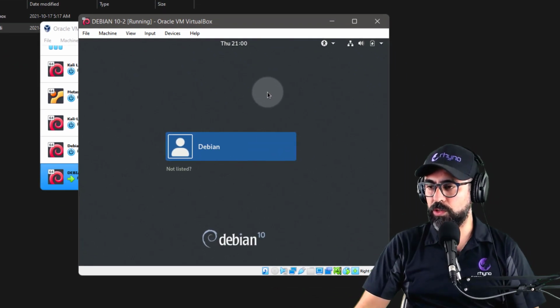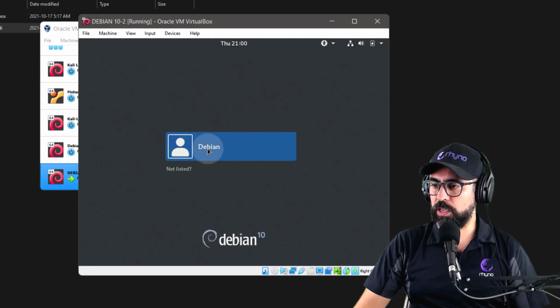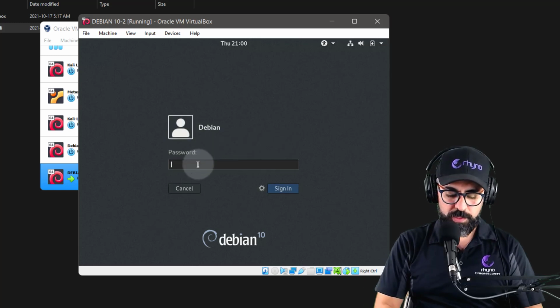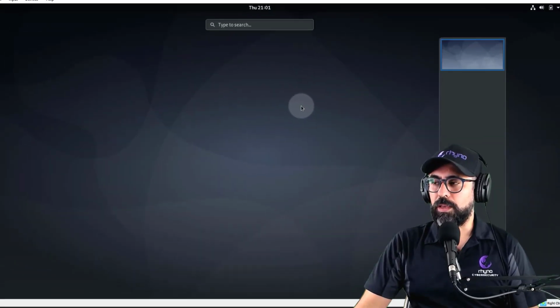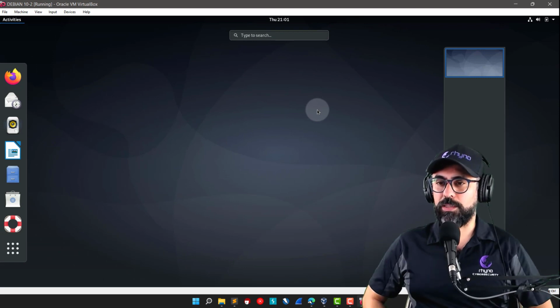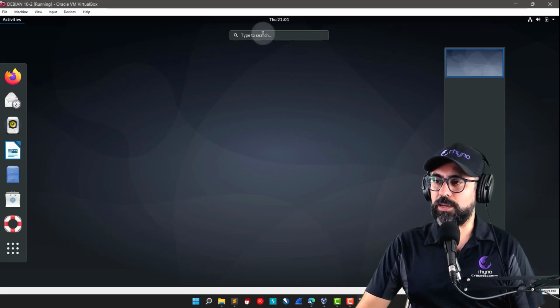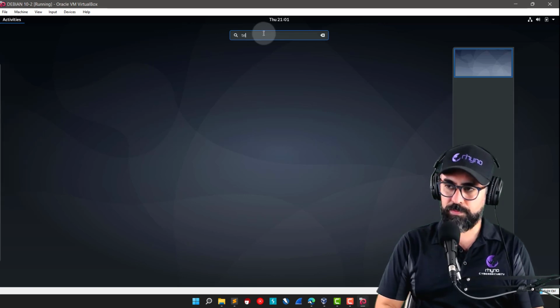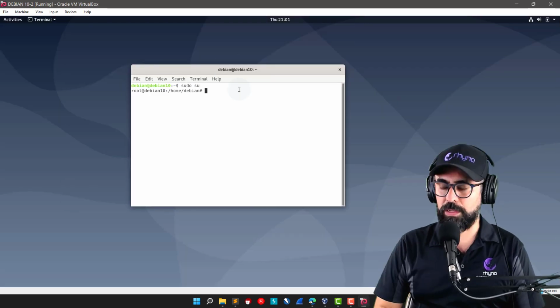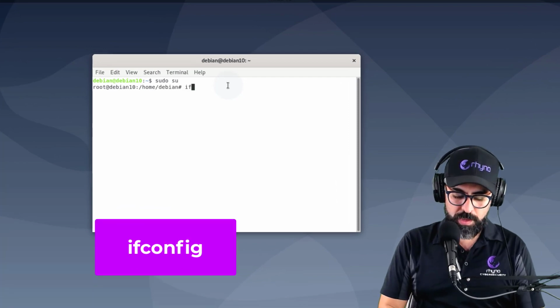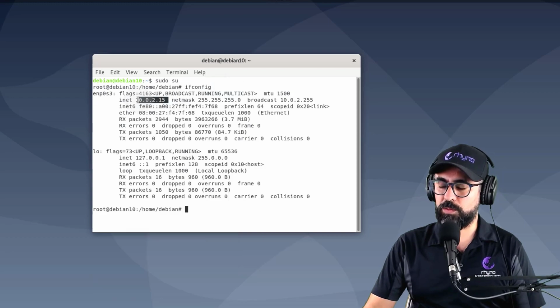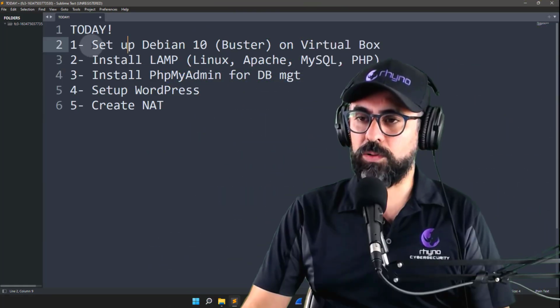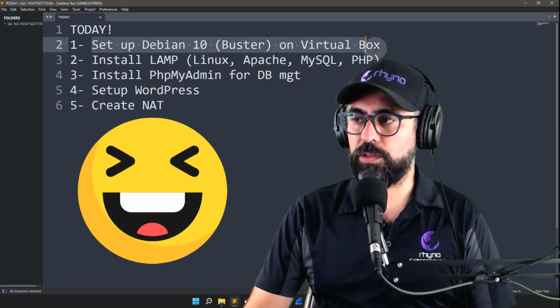Perfect. Debian ready to go. So the username is Debian and the password is going to be Debian. And let's get on it. And welcome to the Debian interface, the GNOME. Let's see our IP address. So terminal. Let's run sudo su, ifconfig. And here's our IP address. Perfect. Great. All right, and that concludes setting up the Debian 10 Buster on the VirtualBox.